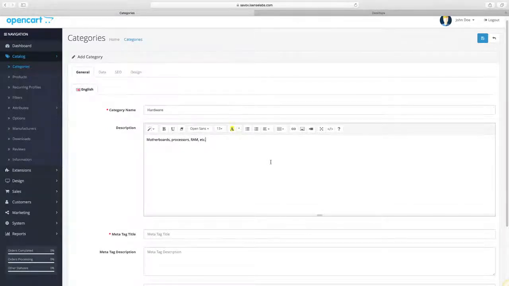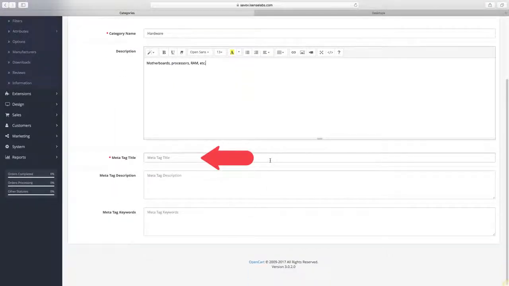The meta tag title is the headline that appears in your browser tab when you open the page. It also serves for SEO purposes. In our case, let's expand the hardware we wrote and write computer hardware. Your meta tag description is also for better indexing by search engines. For our example, we'll just enter personal computer hardware, motherboards, processors, RAM.